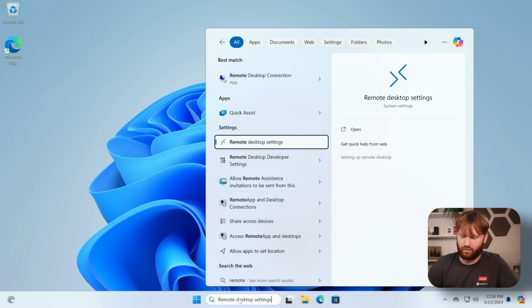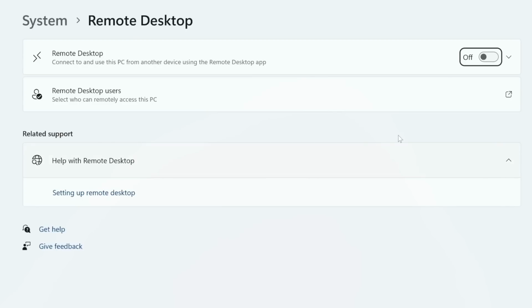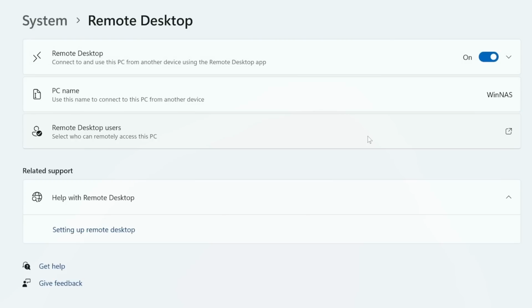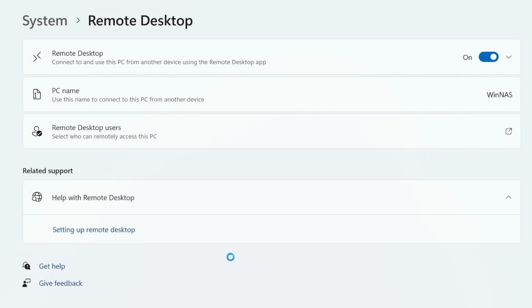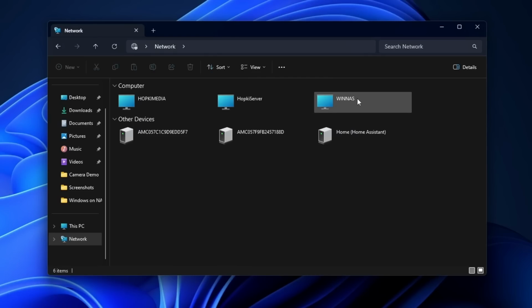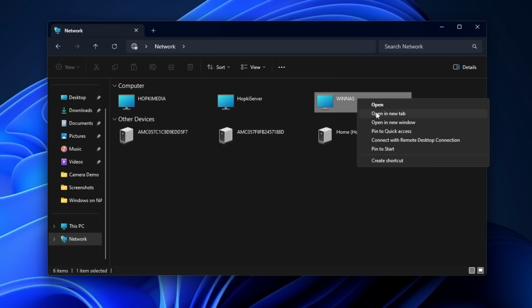We're going to go down to remote desktop settings here, and then we are going to simply enable this and confirm it. We can see our PC name, WinNAS, nice and easy for us. And now we have remote desktop users here. If you do have other users, you can add them, give them access. But you can see here, admin already has access, so we are good to go.